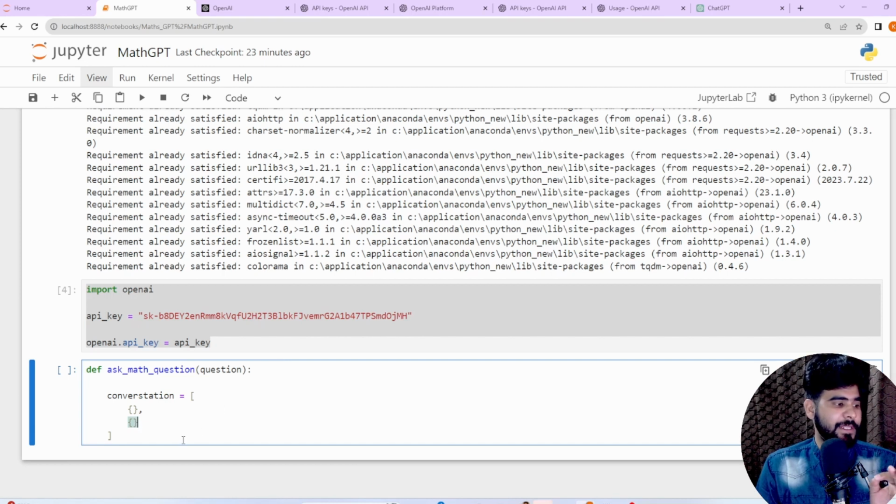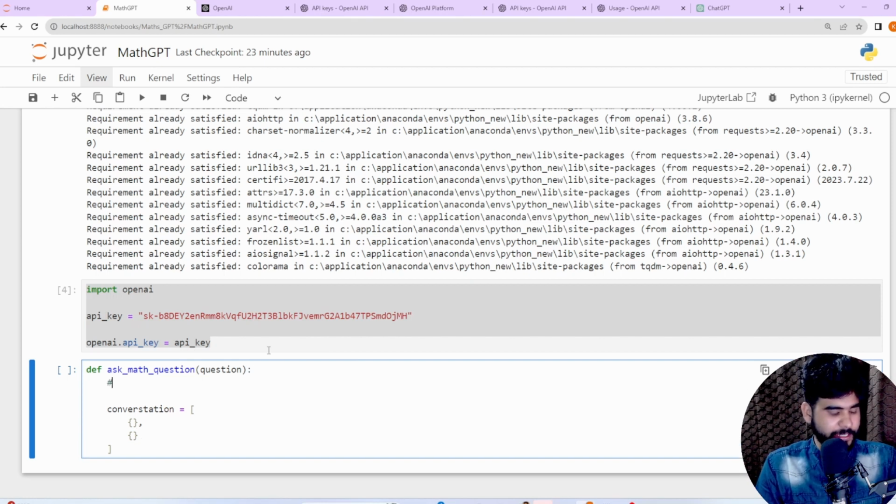In these two dictionaries, we are going to define the role and the content: a role for the system, our Math GPT, as well as a role for the user. Let me add one comment here: create a conversation with the user question. This is the comment that I'm going to pass.